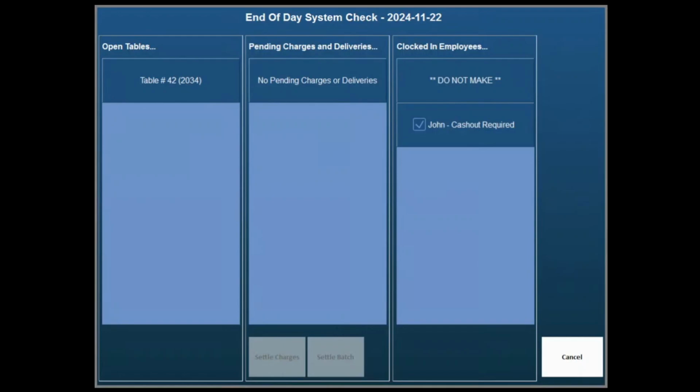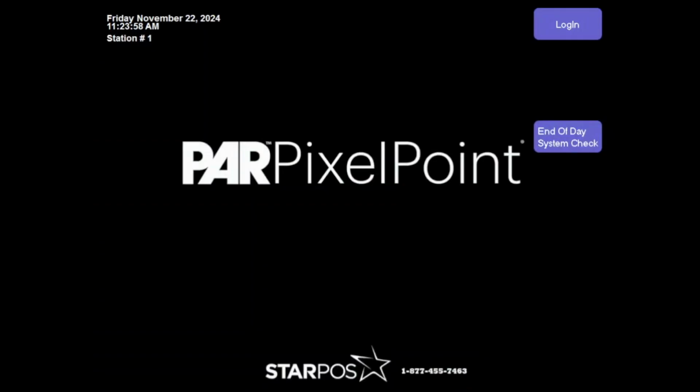You can also ask to have this button added to your screen by sending an email request to our service team at service@starpos.ca. In end-of-day system check, if there are no employees or open tables in that visibility, you have completed your closing duties on the POS. If you do see either employees or open tables, we will be covering how to deal with these concerns.